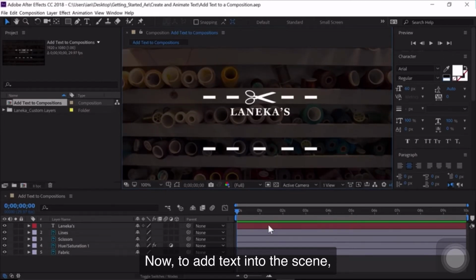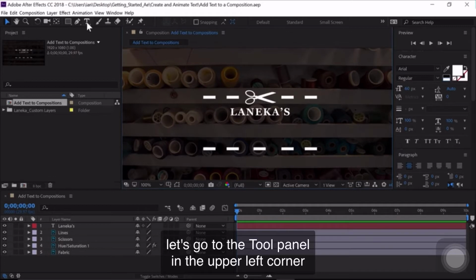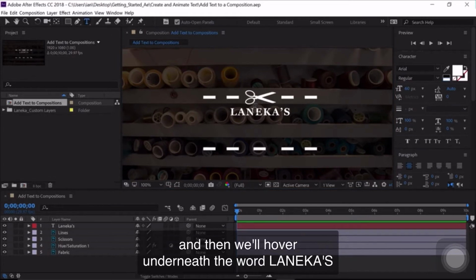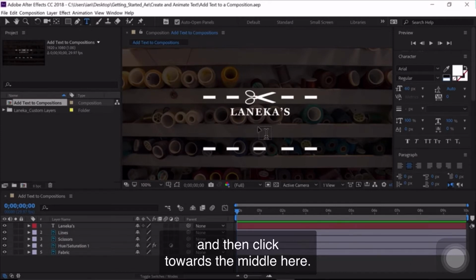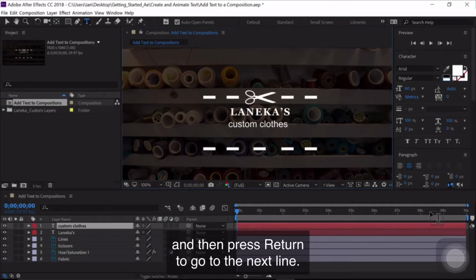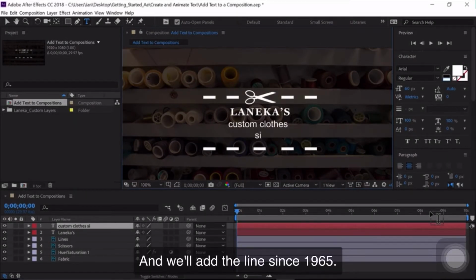Now to add text into the scene, let's go to the tool panel in the upper left corner and click on the T for the text, and then we'll hover underneath the word Lanikas and then click towards the middle here, and let's add the words custom, close, and then press return to go to the next line, and we'll add the line since 1965.